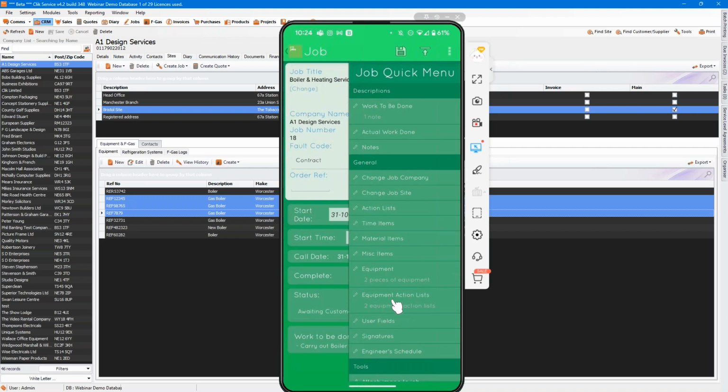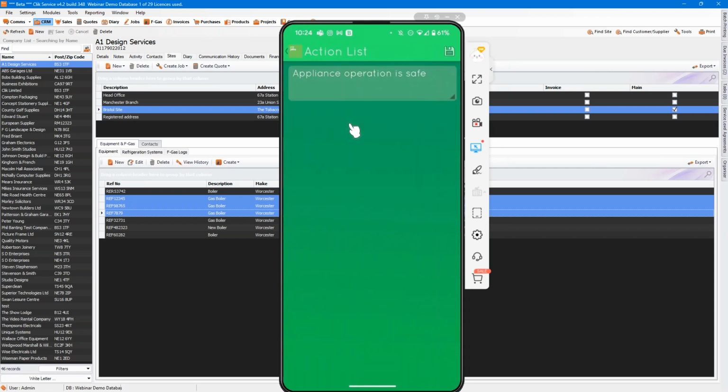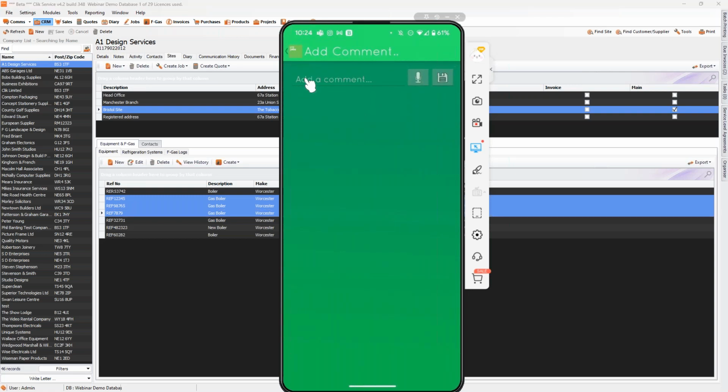So what we're going to do is I'm going to click on 2 equipment action lists, and we're going to see the 2 equipment action lists that we need to do. So in this case, what I'm going to do is I'm just going to click on that action list, and we're just going to say appliance safety, and we're just going to click these things. Now, one thing to note, when you're on Clik Jobs, if you need to add comments onto that particular action that you're ticking, you just basically hold down the action, you can add a comment in here, okay?